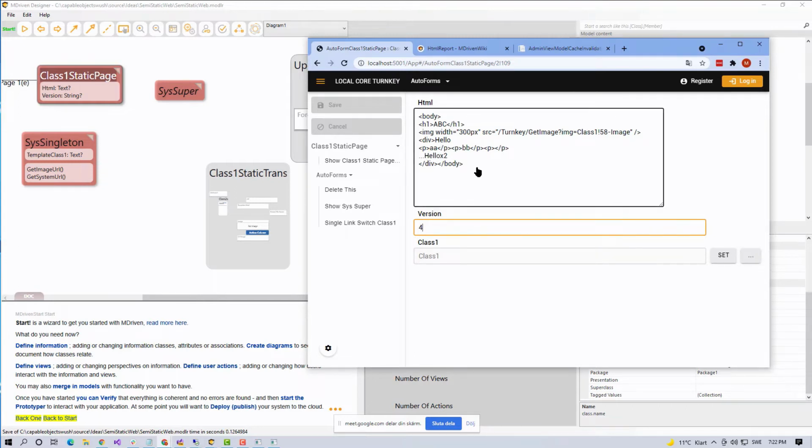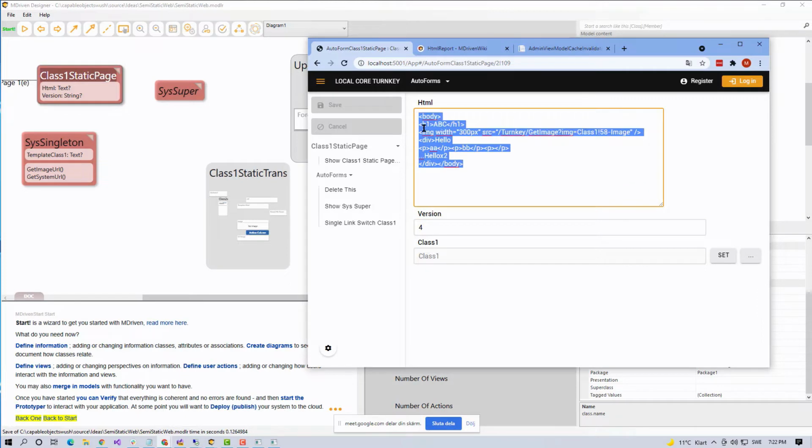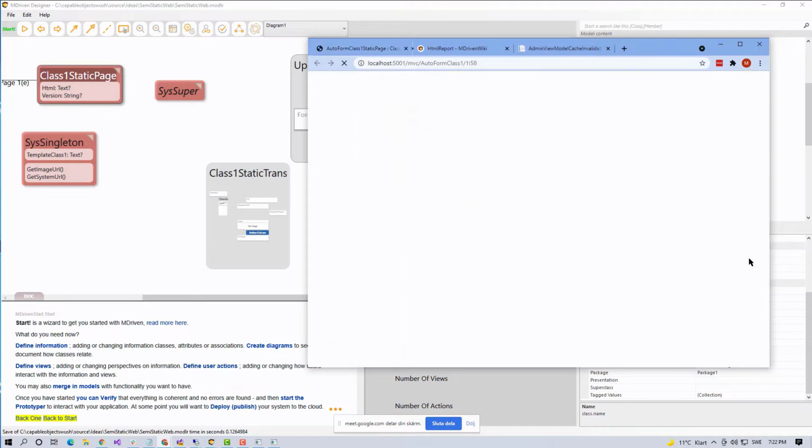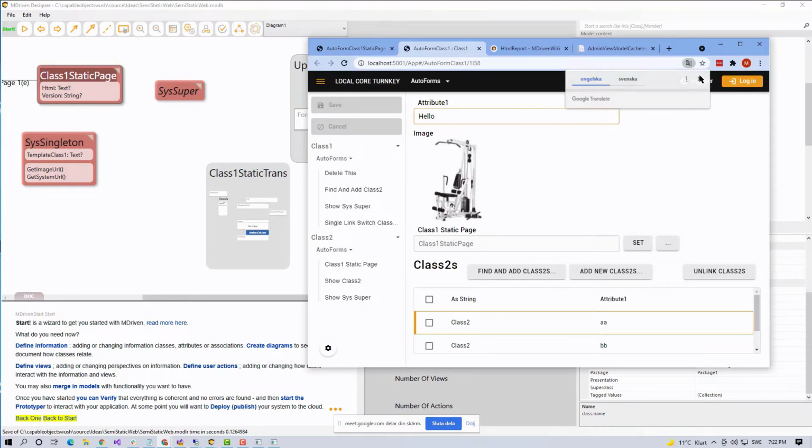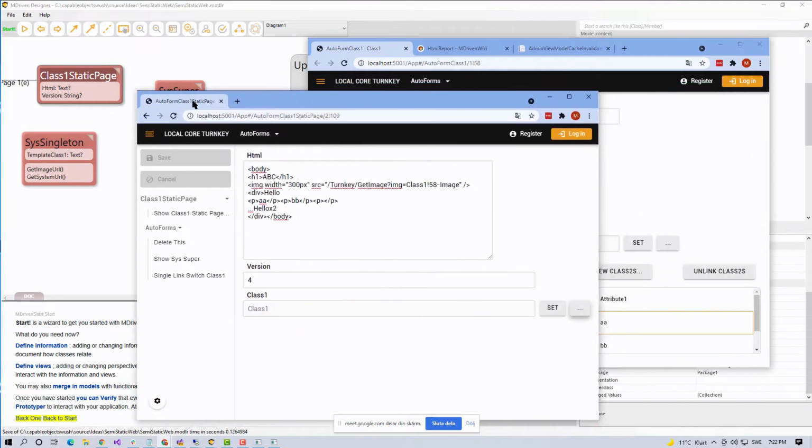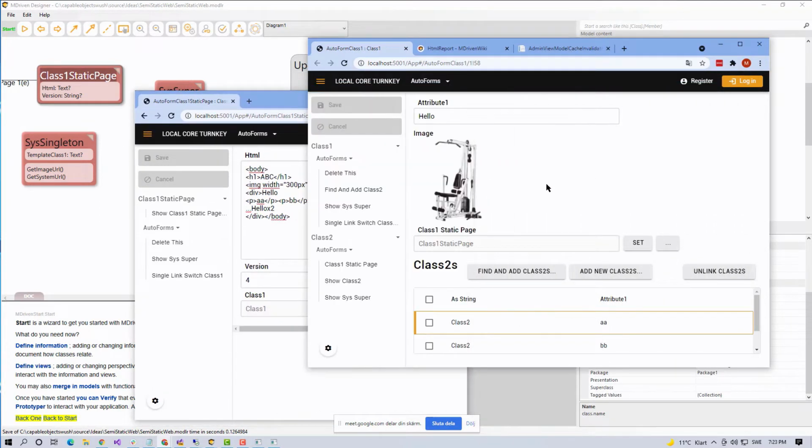So we have the result, but how do we know that the result will be updated when we change our data in class 1, for example? So let's try that. I'm gonna open that class 1. So now this is the static page, and let's say that we're gonna edit a text here.